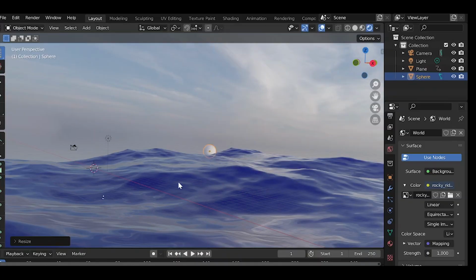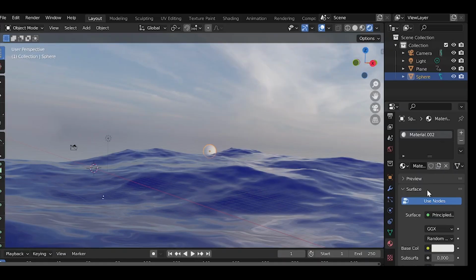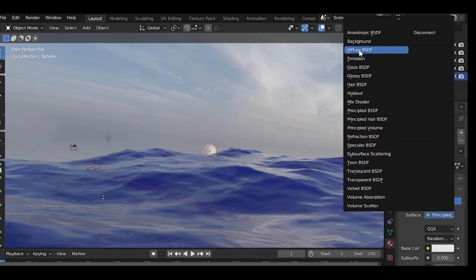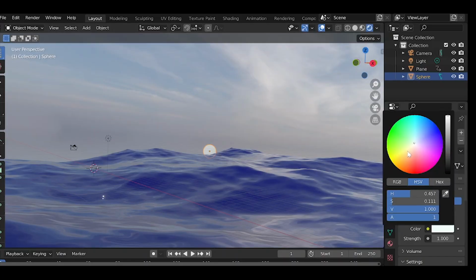With the sun selected, go to Material Properties, add a new material, and change the surface to emission. Set the color to yellow and increase the strength to around 20.